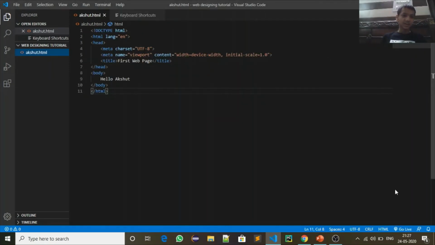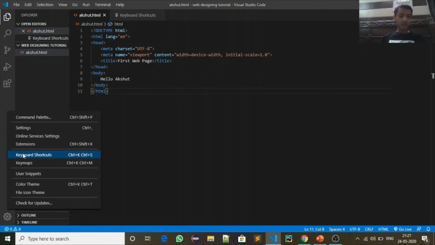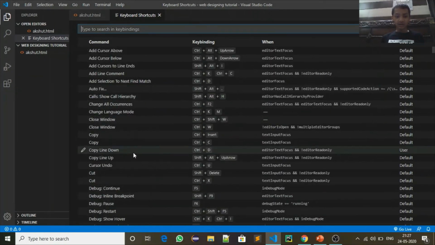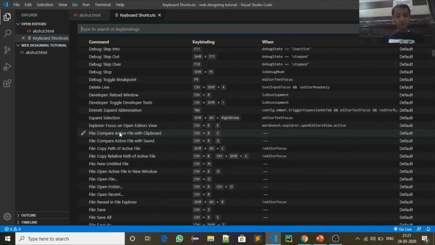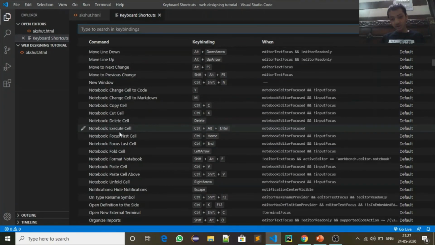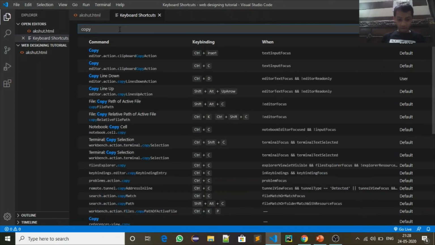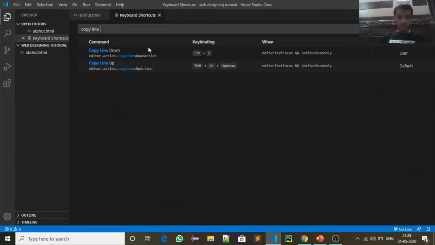Oh, I forgot to tell you one thing: while clicking the gear and going to keyboard shortcuts, you will get a lot of shortcuts and you will get to know where to put the shortcut and what shortcut does which thing. So like I told you before, copy line down is Control D. So it will copy the line down.